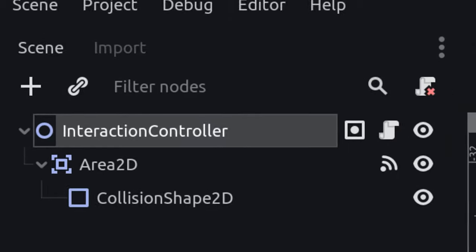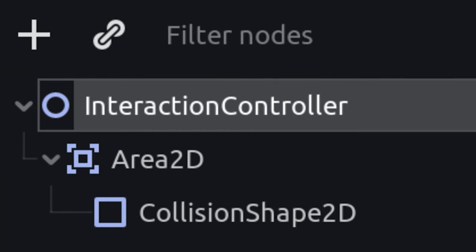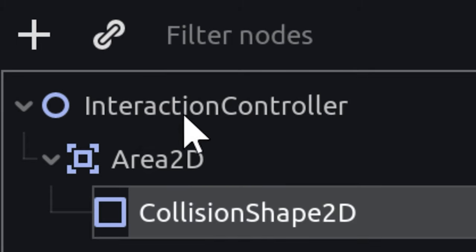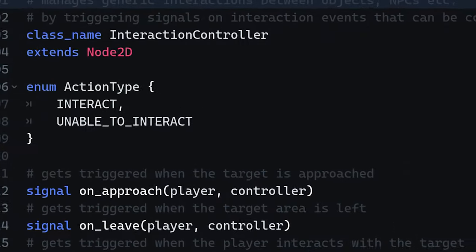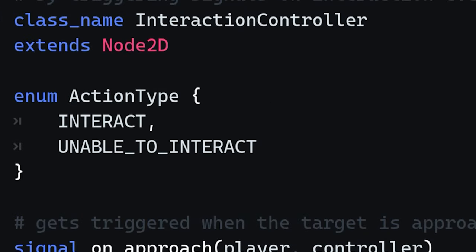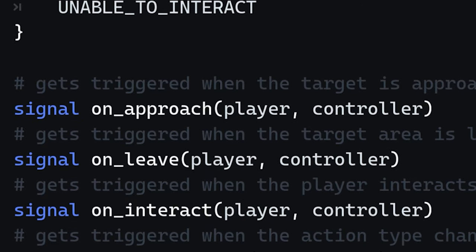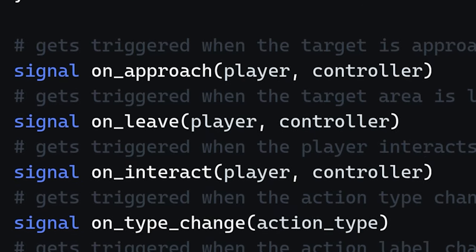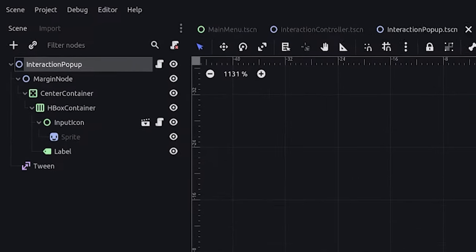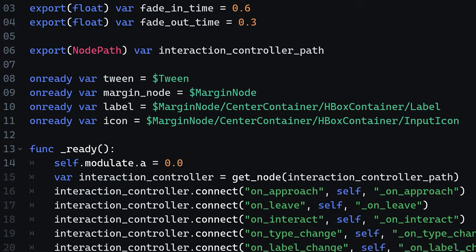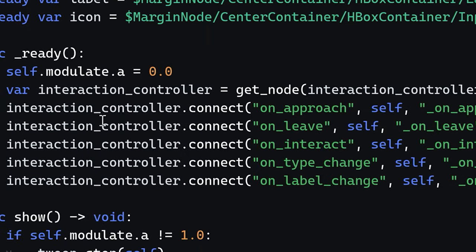I started by creating an interaction controller that can be attached as a child to any node and that marks that node interactable. The cool thing about this interaction controller is that it emits a signal that you can connect to whenever the player interacts with something. I then created an interaction pop-up control that connects to the signals of the interaction controller. Whenever the player approaches the interaction controller collision, it will trigger that particular pop-up.